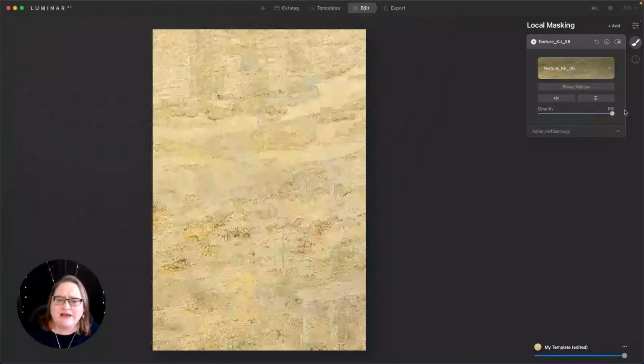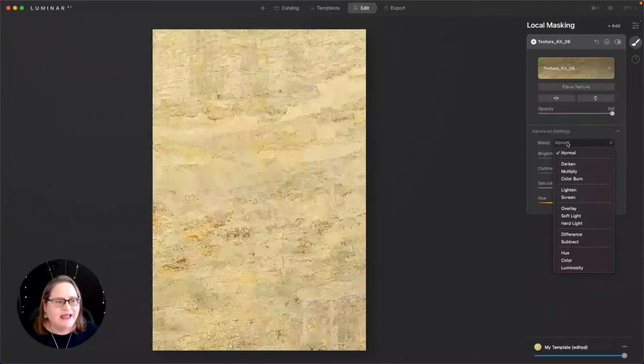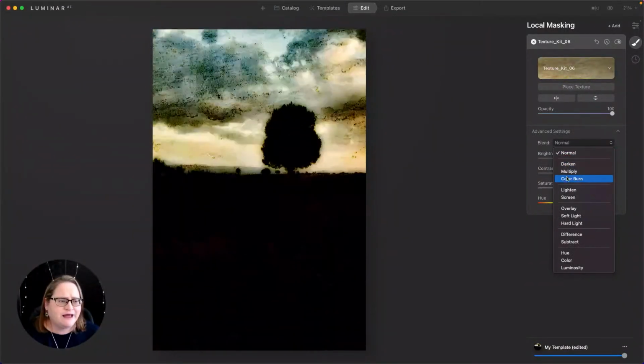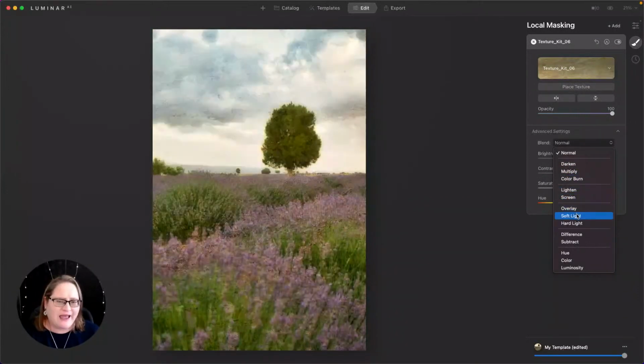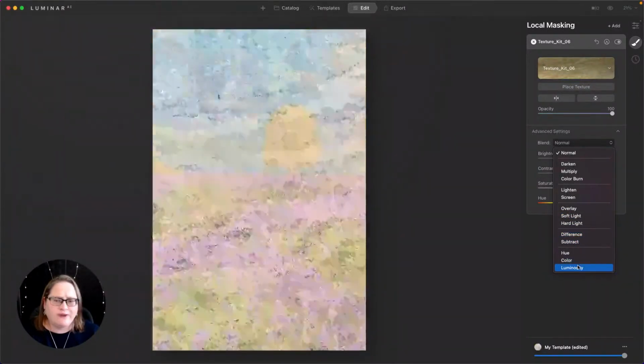Now because this is a JPEG, we cannot see through this image. If it was a PNG with transparency, you might see some of your image come through. To go ahead and fix this, we're going to go down to our advanced settings and use a blend mode. And I like to just move my mouse over these different blend modes to see which one affects the image in a pleasing way. So as I go down the list here, you can see what they do.